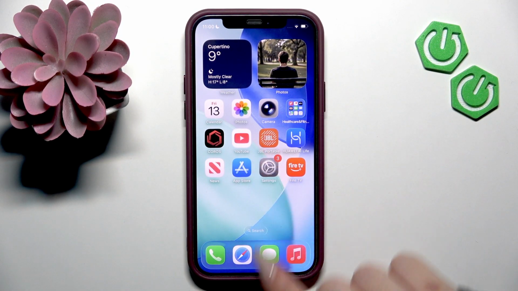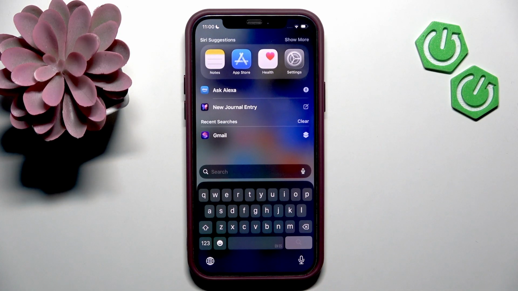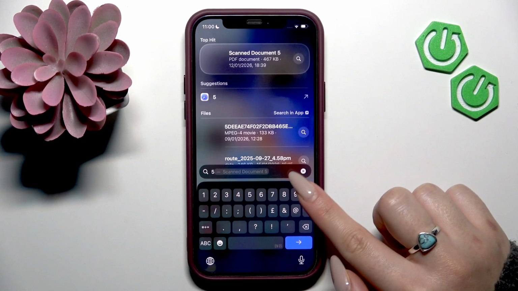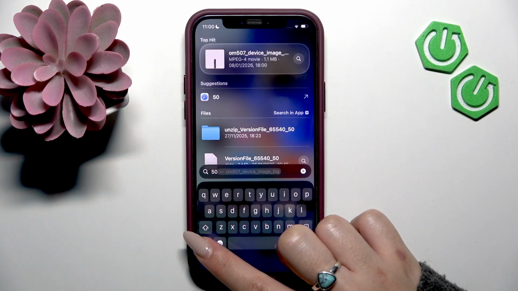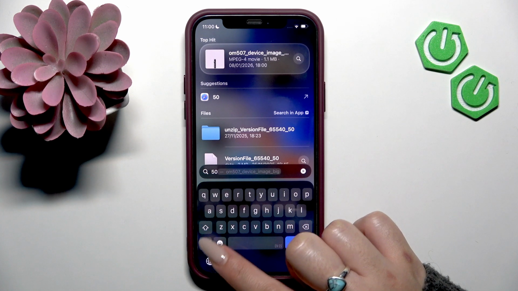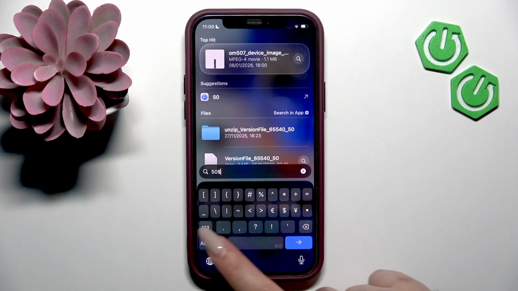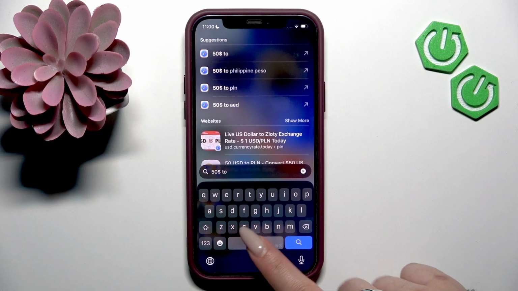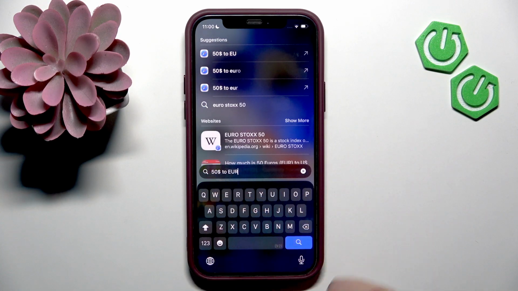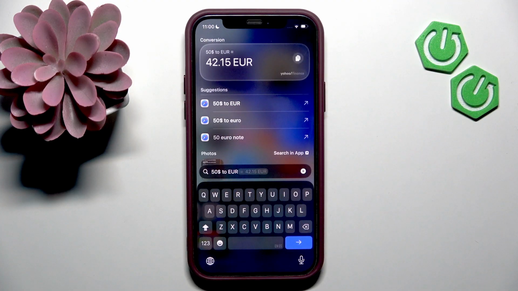So like this, and as well for conversions, you can simply type, I don't know, $50. So you should use the sign of the dollar. Dollars to euro, and you will see results as well right here. So that is basically it.